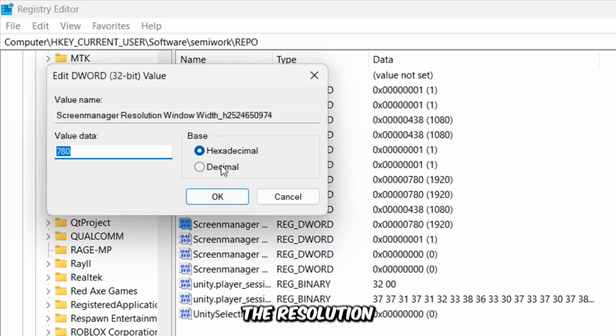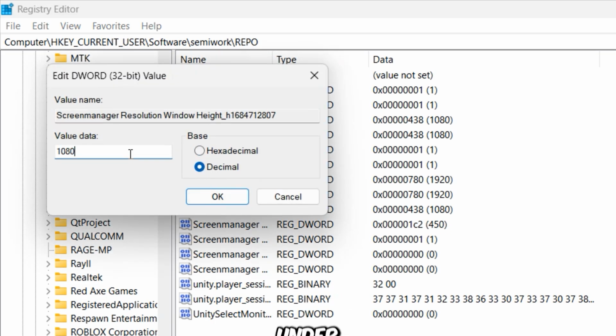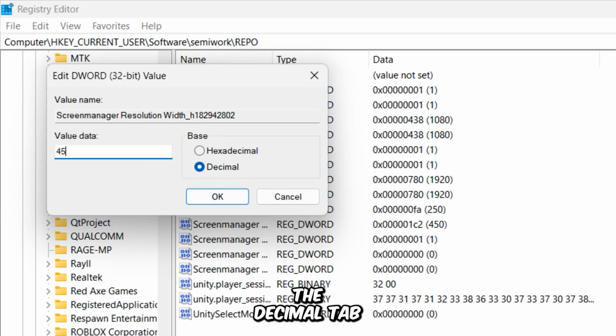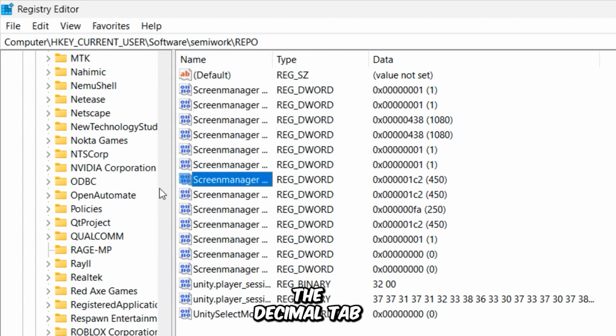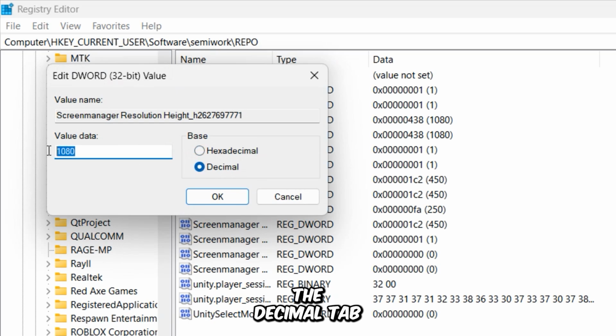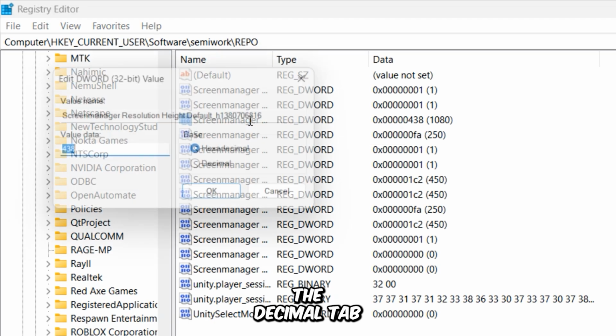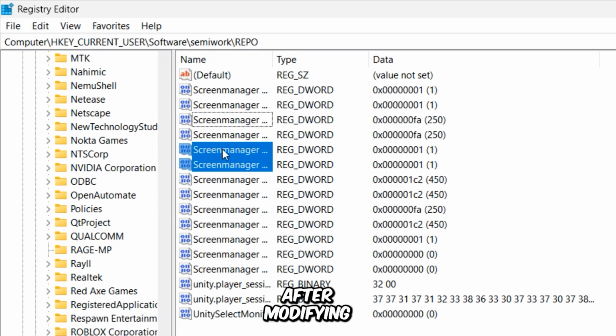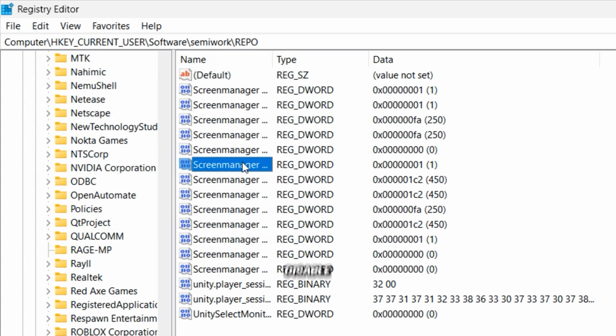You need to change the resolution width to 450 and the height to 250 under the decimal tab. After modifying these values, make sure to also disable these two settings to make the tweaks work.